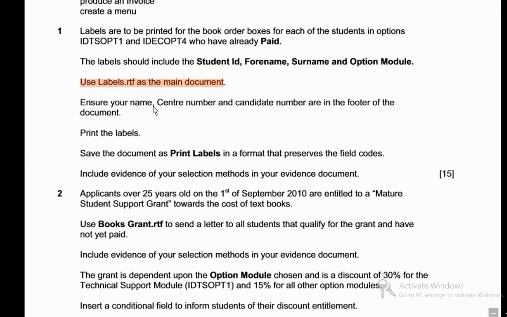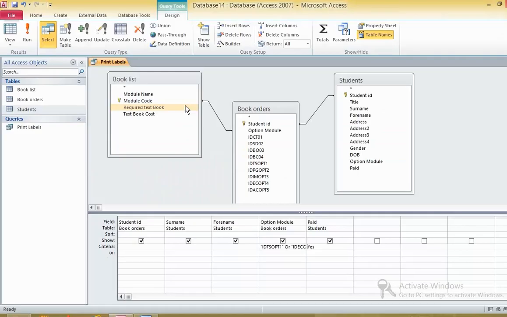Use label as main document. Ensure that your name, center number, candidate number are in the footer of the document. Print the labels. Save the label like this. So the label should contain all these. What I'll do now is I'll simply save this, and this is saved as database 14. Just keep that in mind.